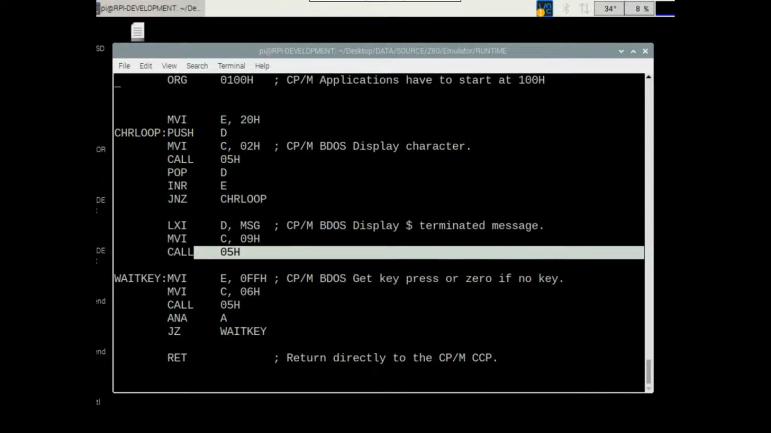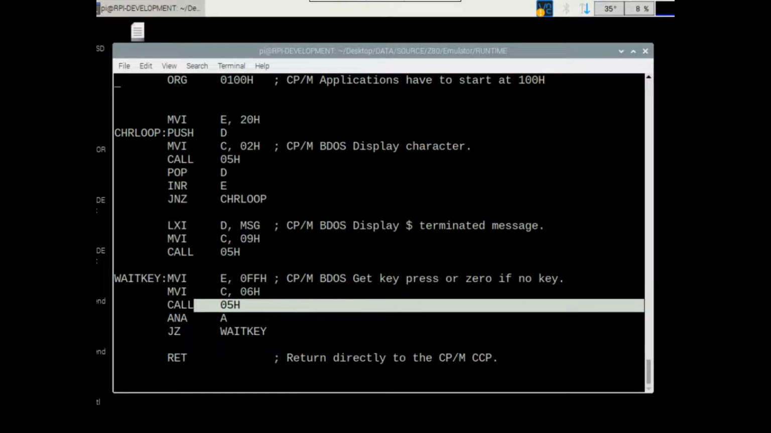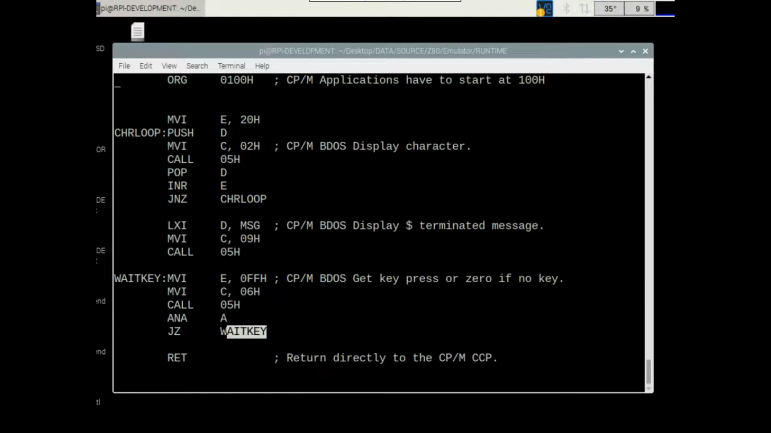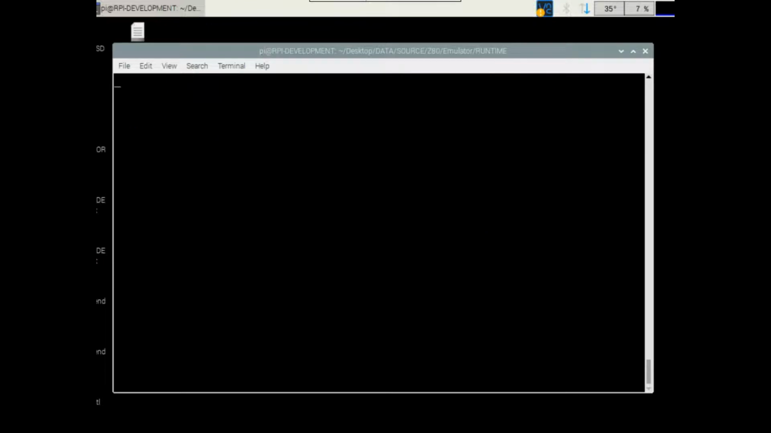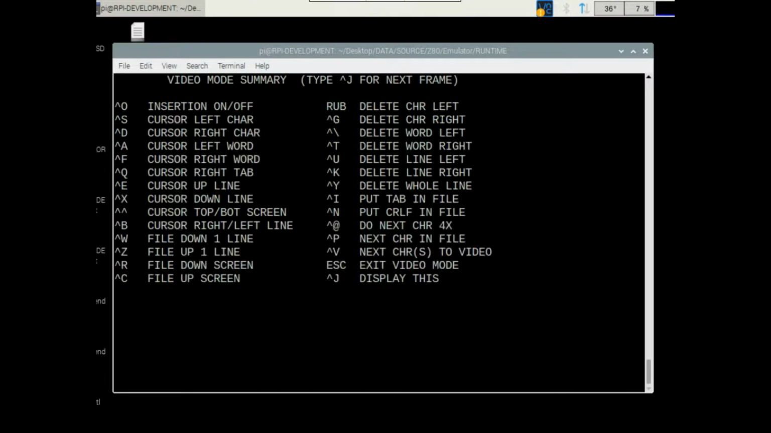And then it calls a BDOS function to wait for a key press, and it'll return to CP/M after it's got that key press. Now WordMaster is a really good page editor for doing things like assembly programming. If you press Control J, that's all you need to remember, because when you type Control J, it gives you the help file for WordMaster.